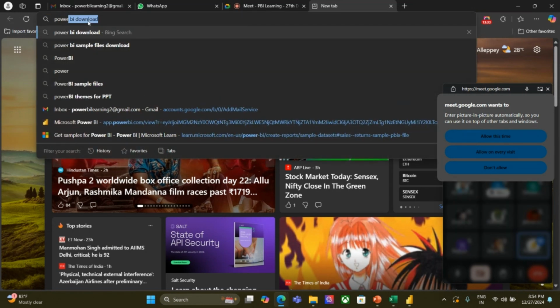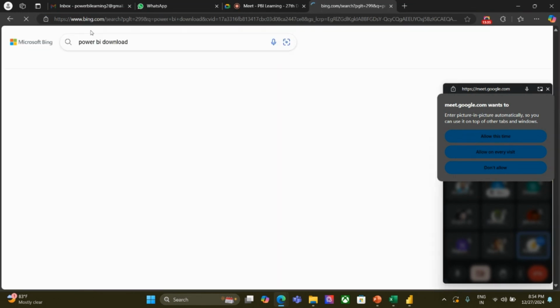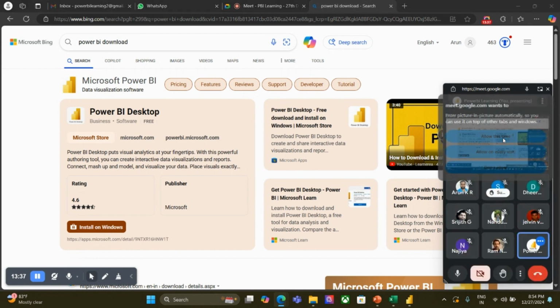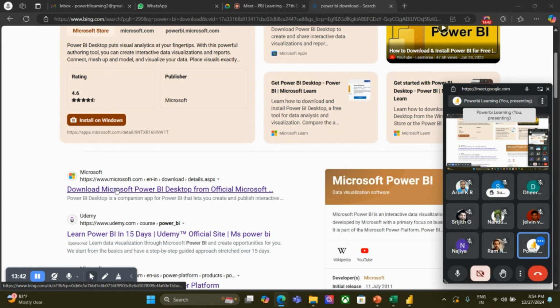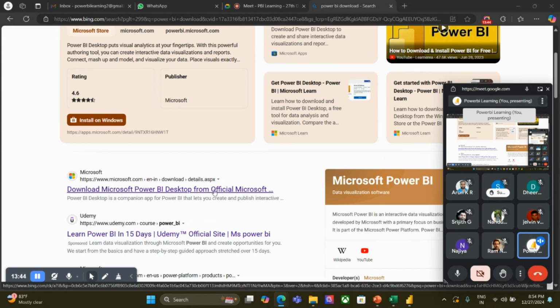Just search Power BI download in Google. You'll have an option like the first link, download Microsoft Power BI Desktop from the official Microsoft site. Just click on that.